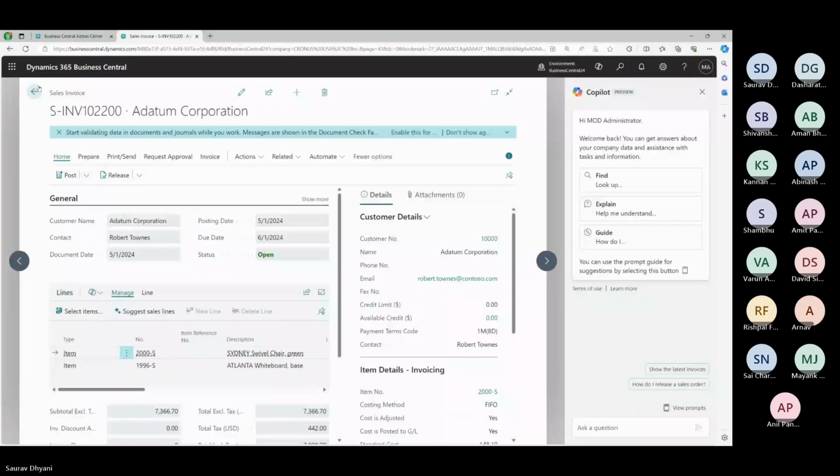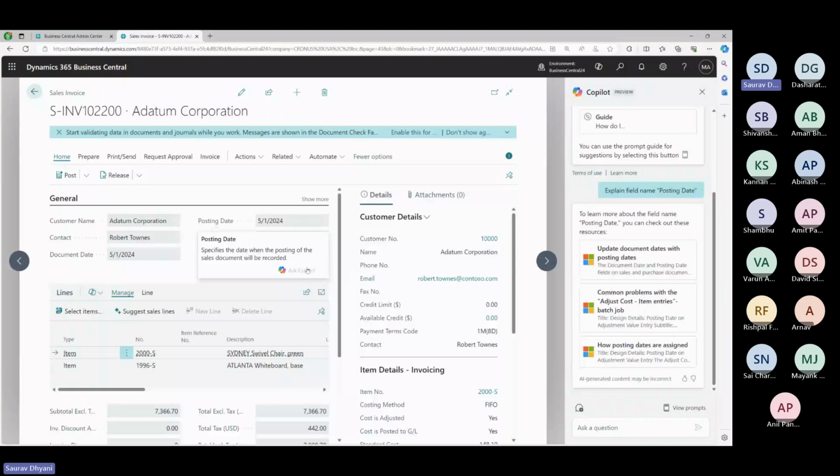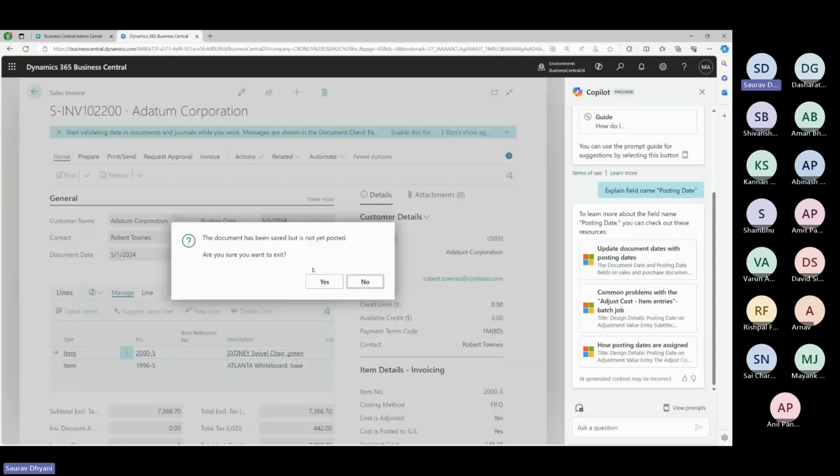Now, if you are on a field, as we quickly saw in the last meeting also, when the tooltip is popped up, you can also ask about the field. So if you as a new user don't know what a posting date is in Business Central, you can just directly ask Copilot. Based on all the Microsoft documentation that's available around different tables and fields in the application, it will try to get that data from MSDN and will show you the meaning of that field in Business Central.